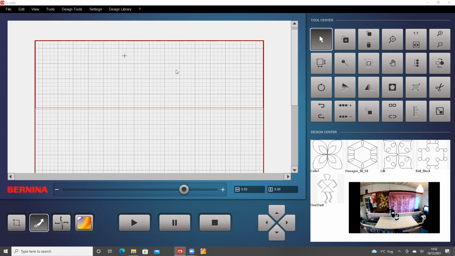This is what I would use if I was going to be quilting a simple motif in many different blocks on a quilt. They might be different sized blocks. I might be using multiple patterns, or it's particularly useful if the blocks that I'm quilting happen to be rather wonky. So the block that I'm choosing from my design center is Celia 1.